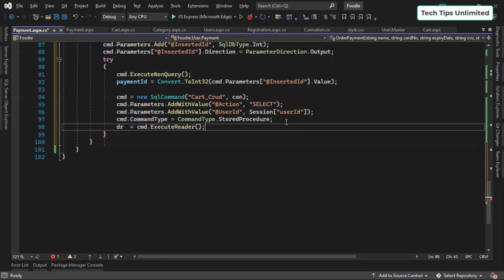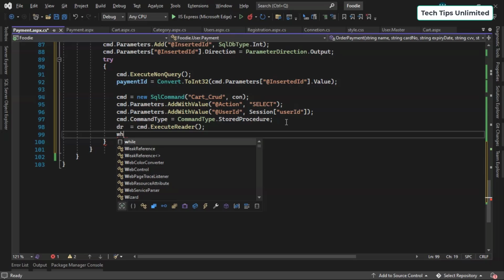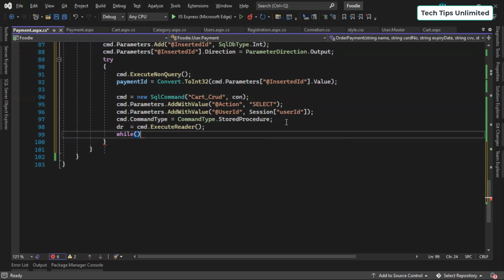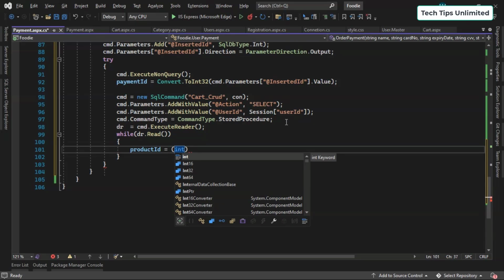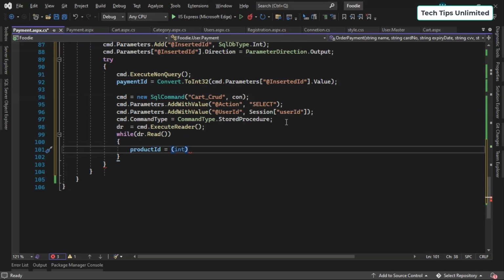cmd.execute reader. So while taking data from it, first of all it should read it. While reading, we can get data one by one. Okay, so in product ID we're gonna get the value. First of all, we need to cast it into integer format.